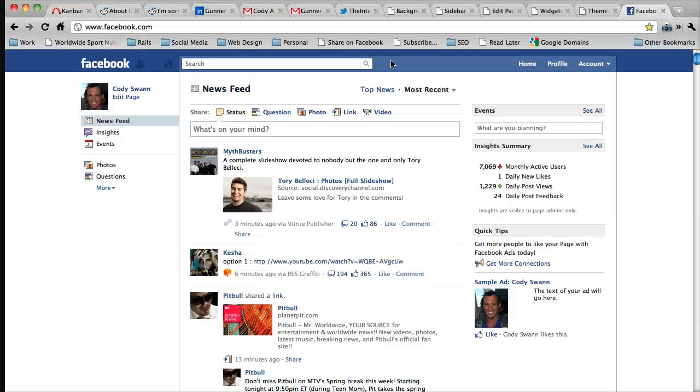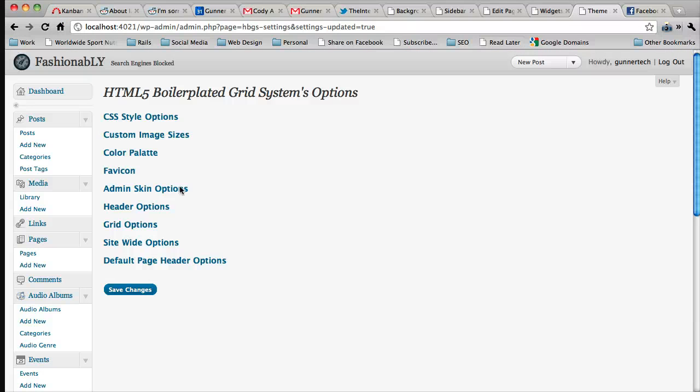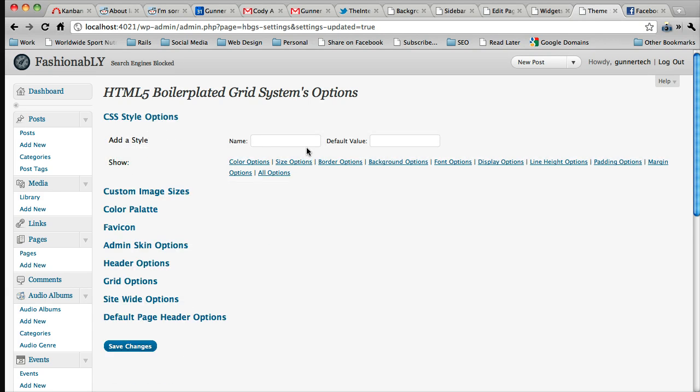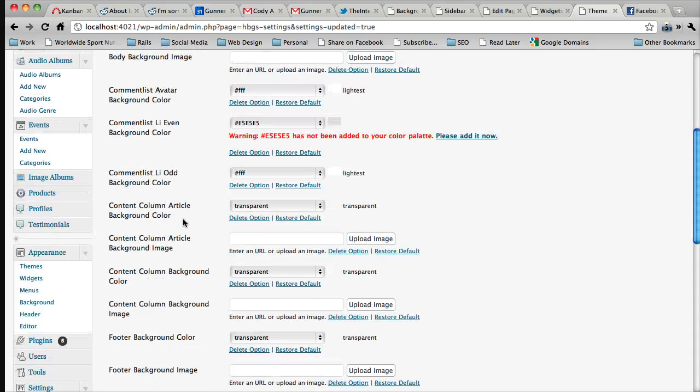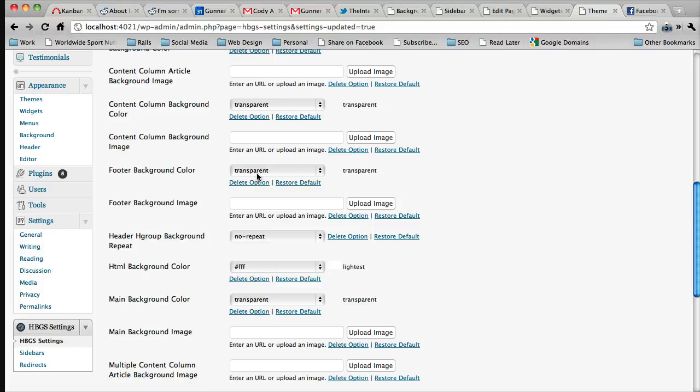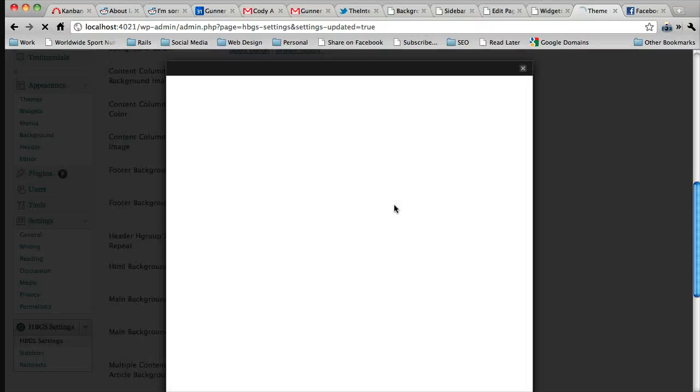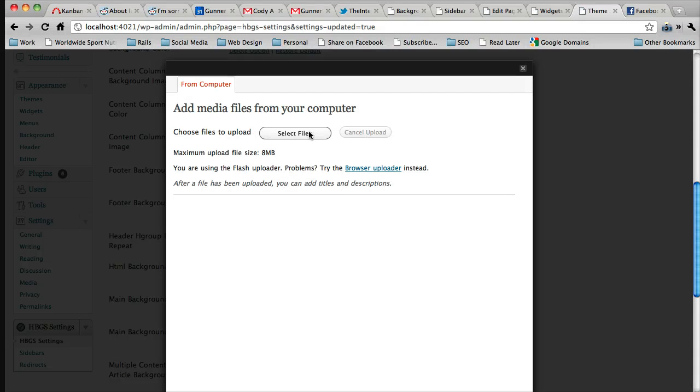And the answer is with our handy dandy theme options here. So we're going to go back to CSS Style Options, and we're going to go into background options here, and we should see a listing here for our footer background color, which we have transparent, and lo and behold, a footer background image. What do you know? So we're going to click in here and click Upload Image, and this should look familiar. It's the standard image uploader.